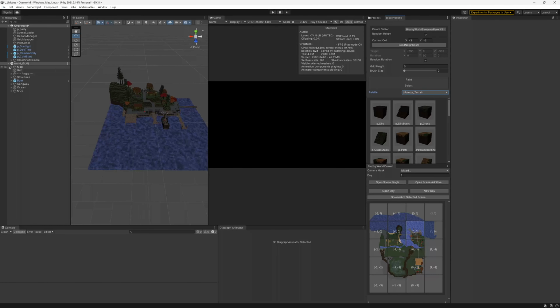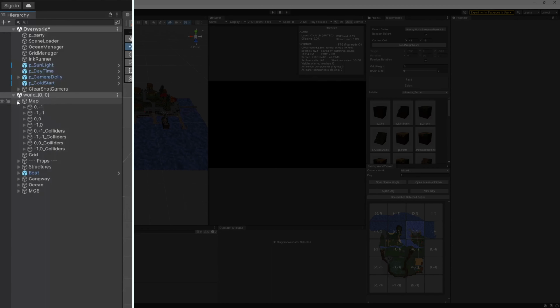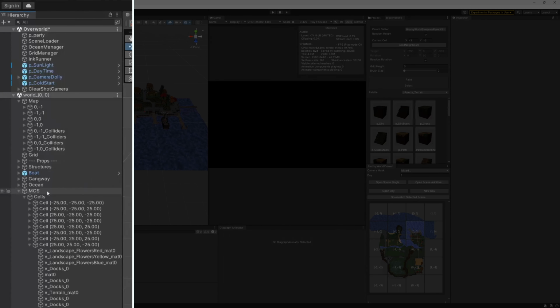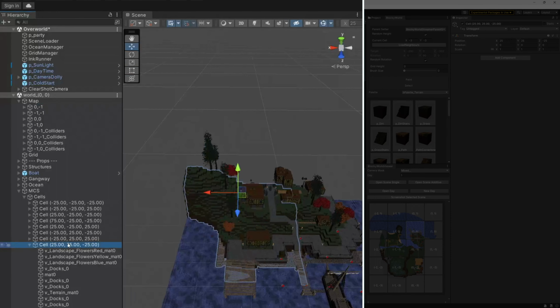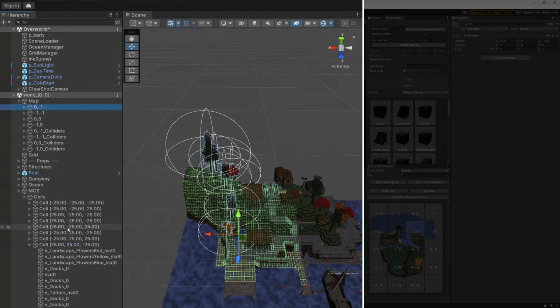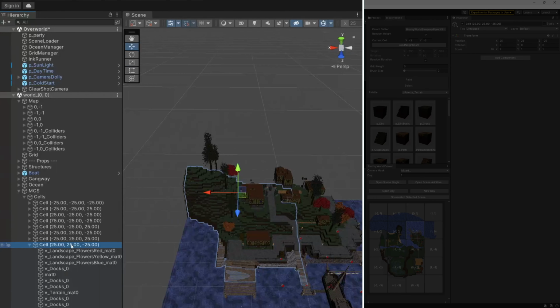Next up is the terrain. Using the blocky editor, I place a bunch of game objects down in sections. Then, once I finish painting, the blocky editor will automatically merge sections using the Asset Store's Mesh Combine Studio 2. This will convert thousands of static game objects down to a couple dozen, reducing draw calls dramatically.